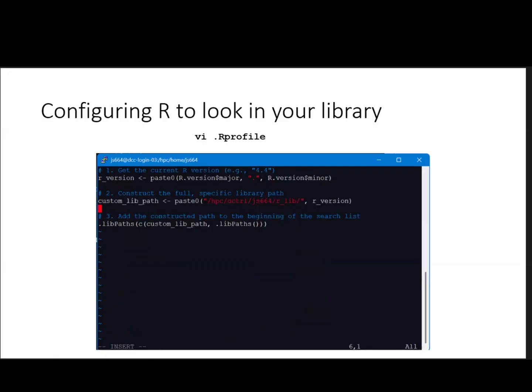But it looks something like this, where this is code for your profile that will run every time you launch R. So if there was something that you regularly needed R to do, you can put it here and it will run every time you open R before you run anything else.